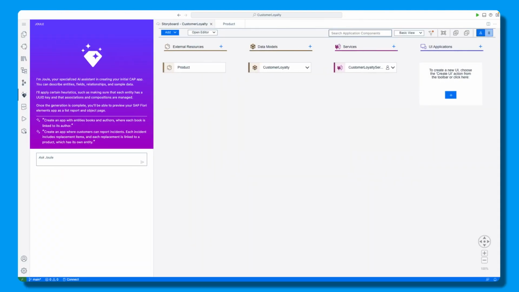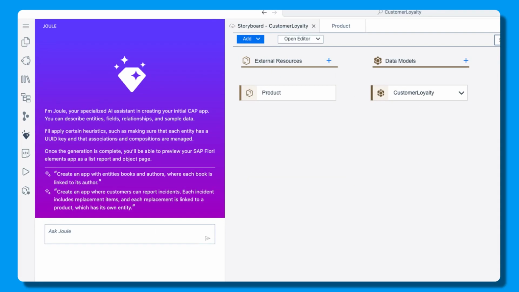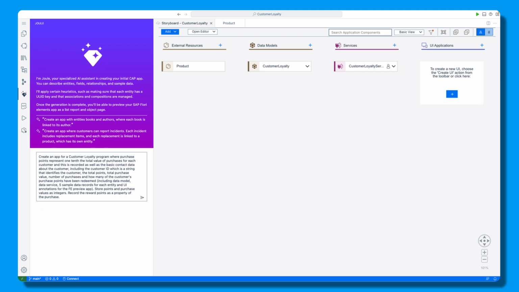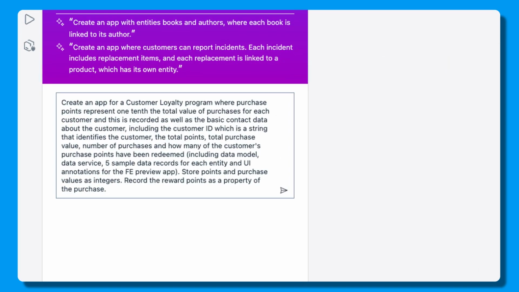Provide prompts to the generative AI assistant for generating the application. As an example, enter a prompt to generate an app for the customer loyalty program and describe what we would like for the purchases and the customer. A consideration is then presented based on what was provided for the model.